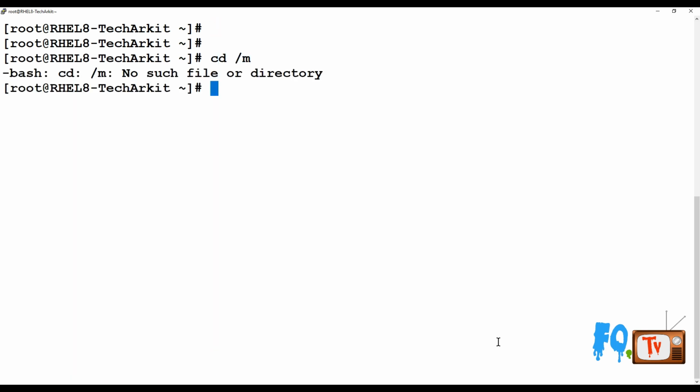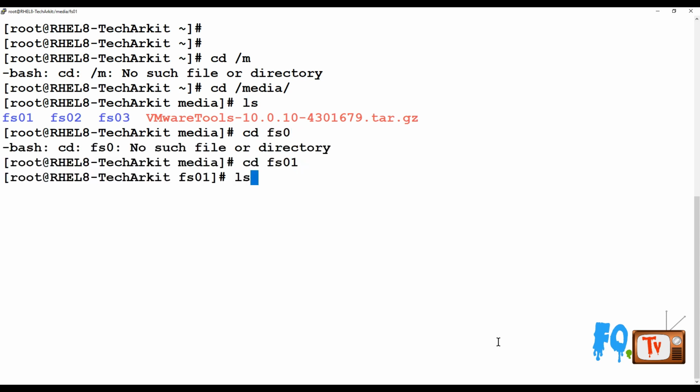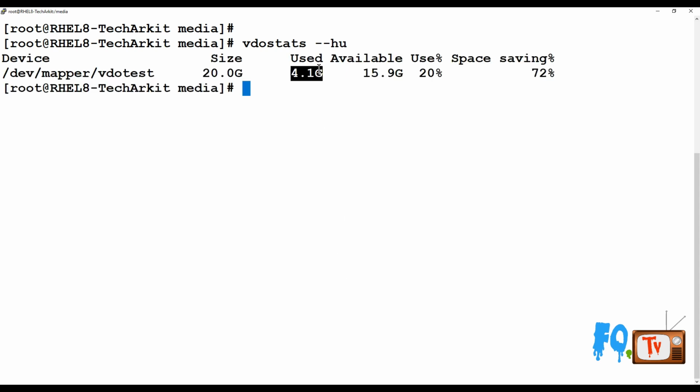And if you go to /media and see, these are the files, fs01, so all the files are there. Now vdostats -hu, you can see this says 4.1 GB, 1 GB is used, and available is 15.9 GB, usage is 20%, and saving is 72%, right?